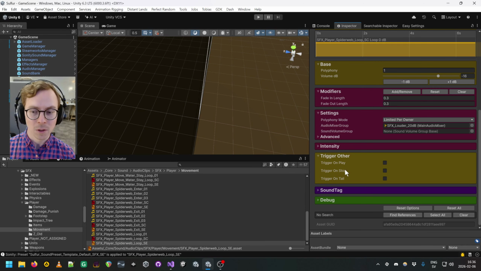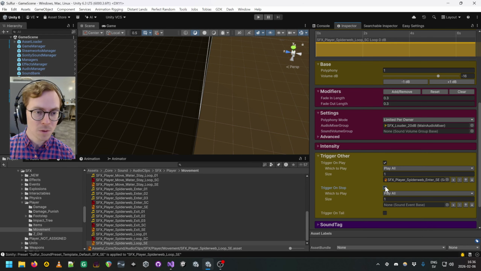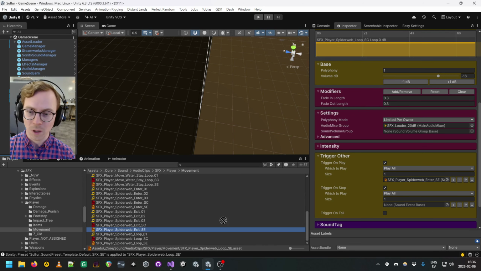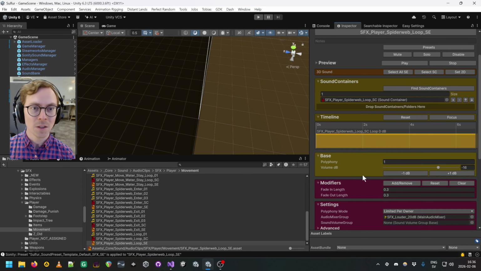Now we can go to the loop and on trigger other, add the enter spiderweb sound. And on stop, we'll add the exit spiderweb sound. Now this sound sounds like this.